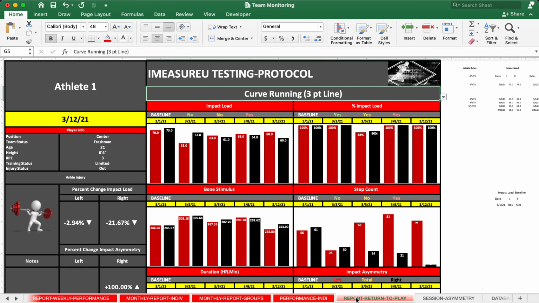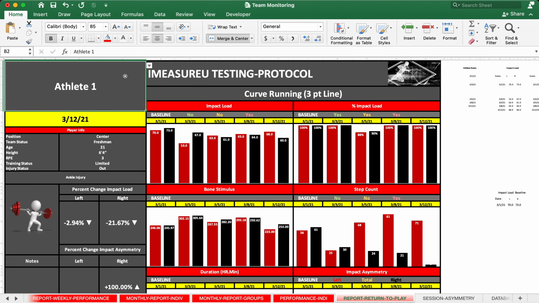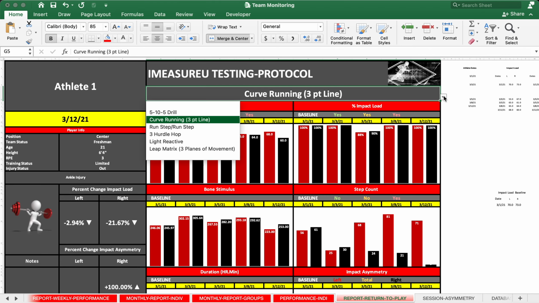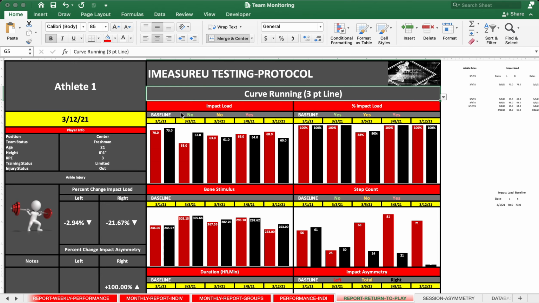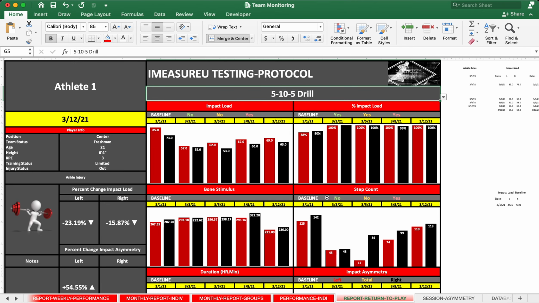Okay. This is more of a return to play. It looks very similar to the other one. Still select your athlete up here, select your day right here. What's different about this page that I put together is that I have certain testing drills that they do wearing the technology. Currently I'm on curve running. If I select the 5-10-5 drill, everything will adjust to the 5-10-5.